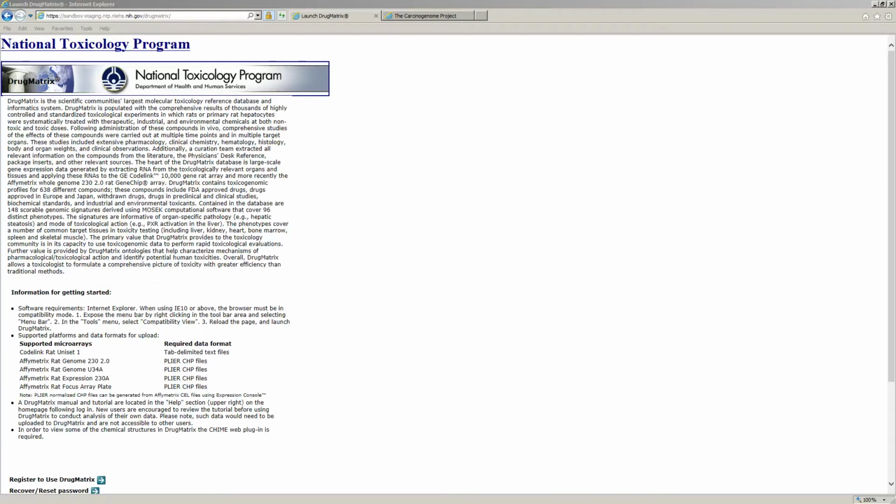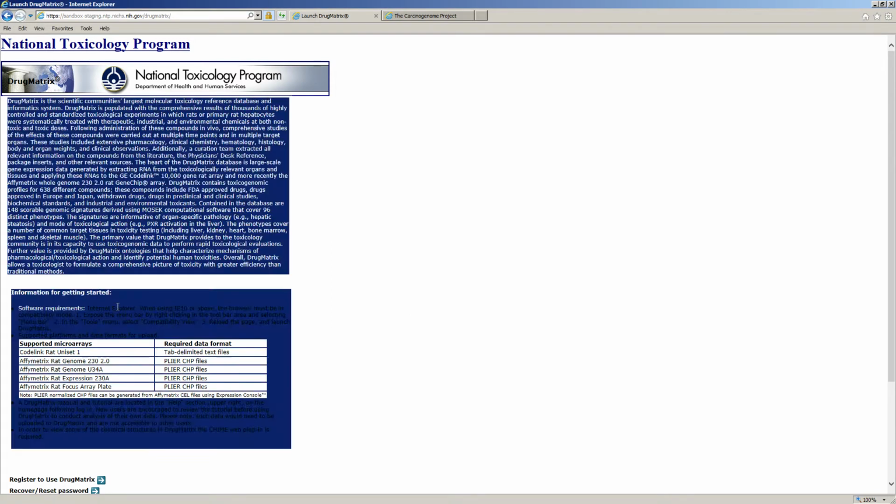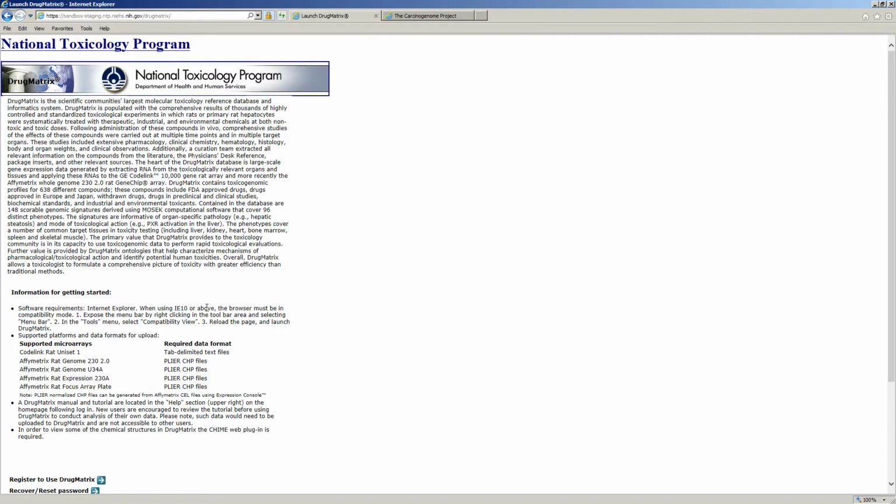Just want to do a quick introduction to DrugMatrix, to prime everyone and get you going on how to use it. First of all, it only works in Internet Explorer, or IE.